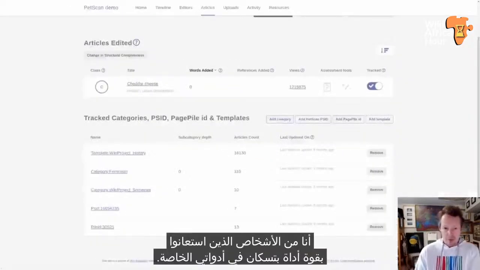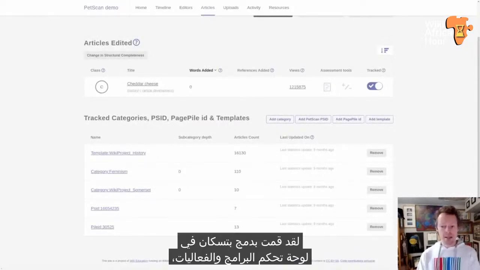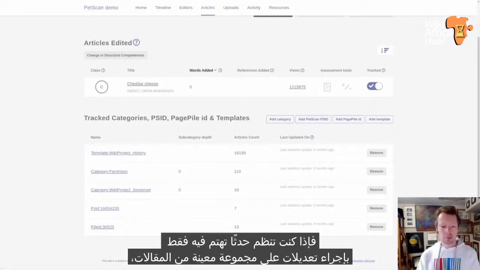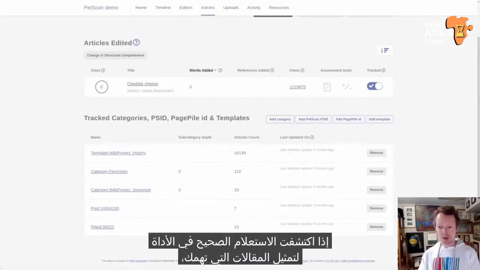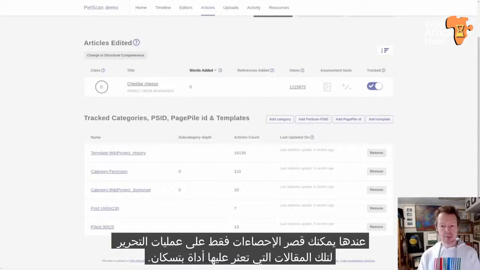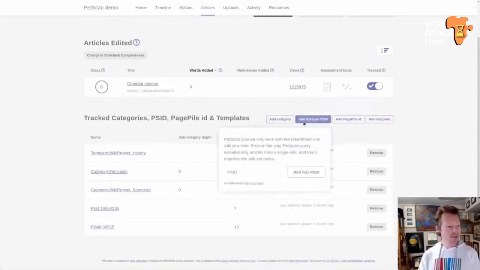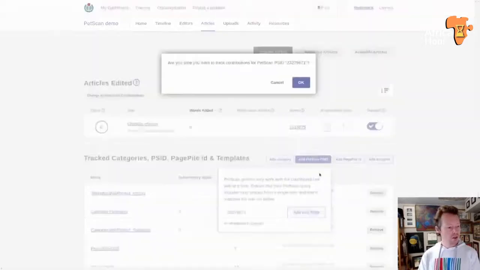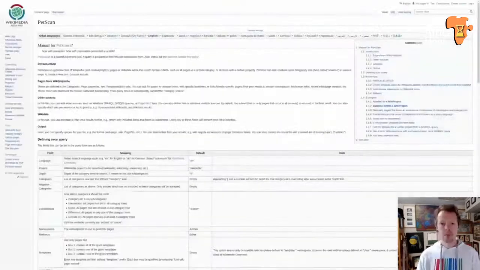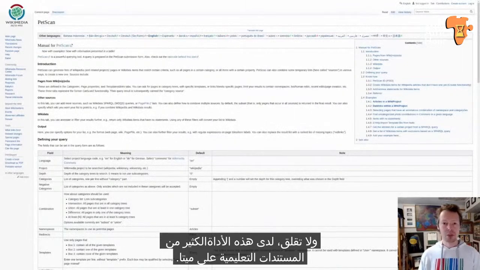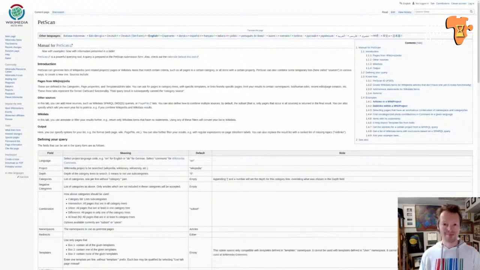I'm just one of the people who build on the power of PetScan in my own tools. I've integrated PetScan into the Programs and Events dashboard. So if you're running an event where you only care about edits to a certain set of articles, if you can figure out the right PetScan query to represent the articles you care about, you can use that to limit the statistics to just edits to those articles that PetScan finds. And don't worry, PetScan has plenty of documentation on Meta.